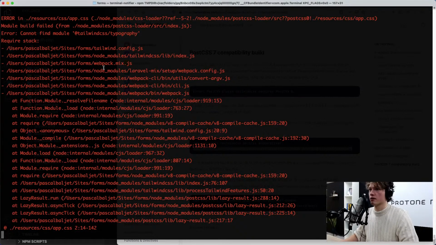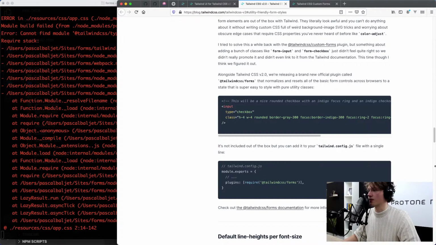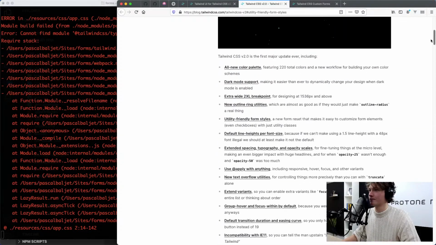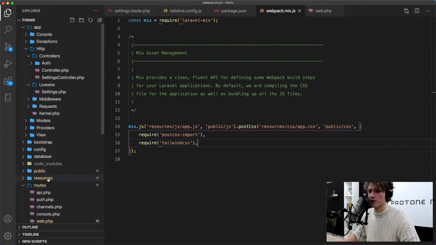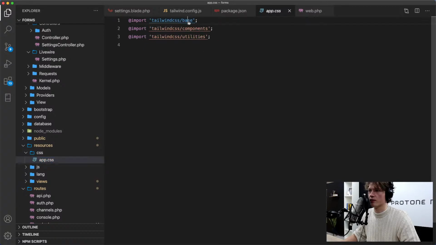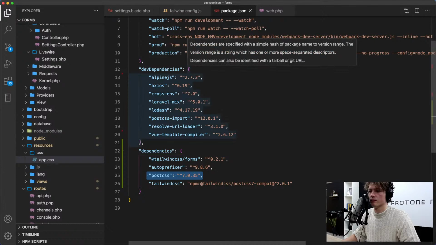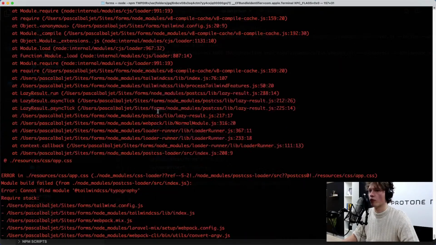It still breaks because it cannot find the module typography. That's right, we've deleted that one because it broke. So we need it. Oh, I'm not going to install it. I'm just going to remove it from the app CSS file. So resources, CSS, app.css. Not specified here. Is it a requirement of the forms package maybe?